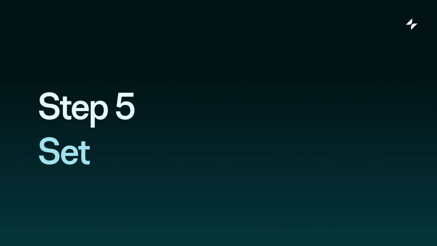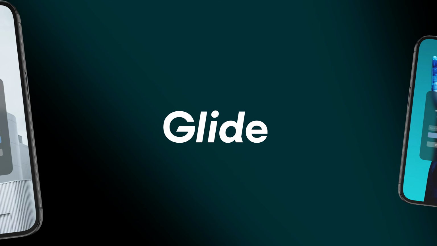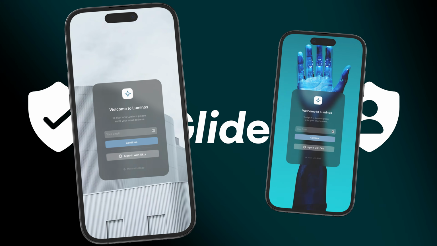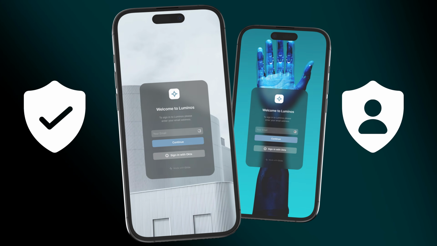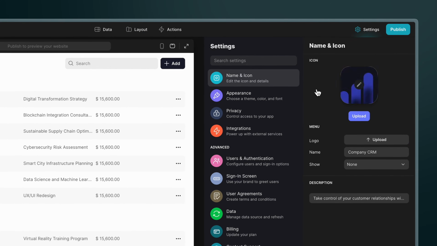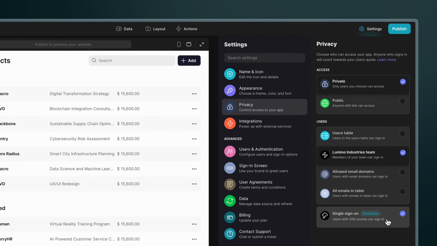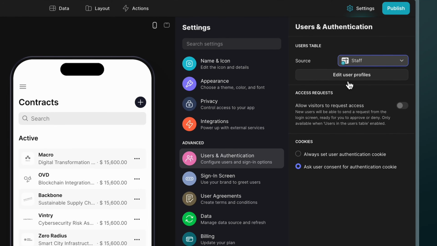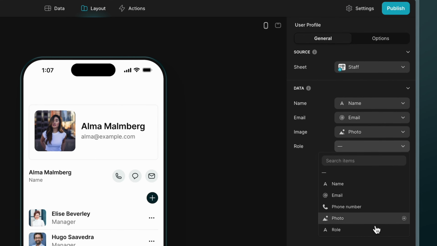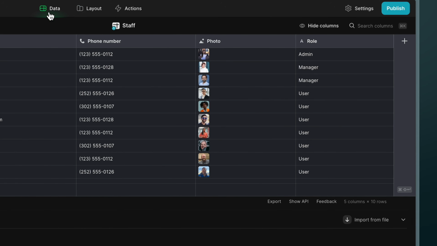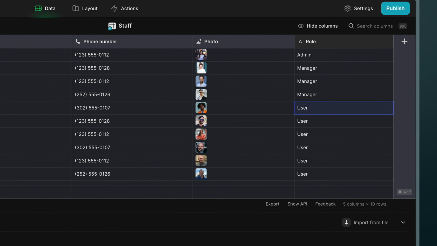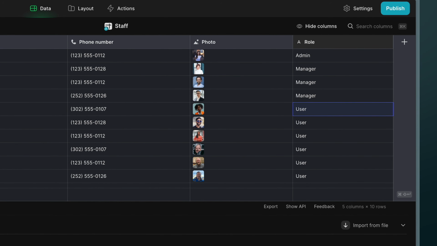Step 5. Set users and permissions. Your Glide app is private by default, so you have control over who has access to your app and your company information. You can customize your privacy preferences and sign-in methods like SSO in the Settings menu for further security. Set users and role permissions to show different data to different users for even more control over your information. Check out this video to learn more about privacy and security.